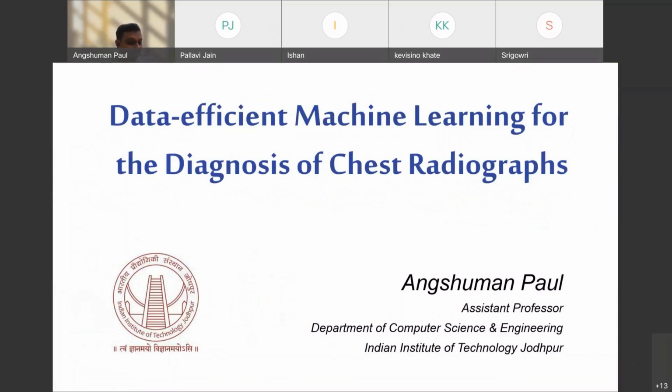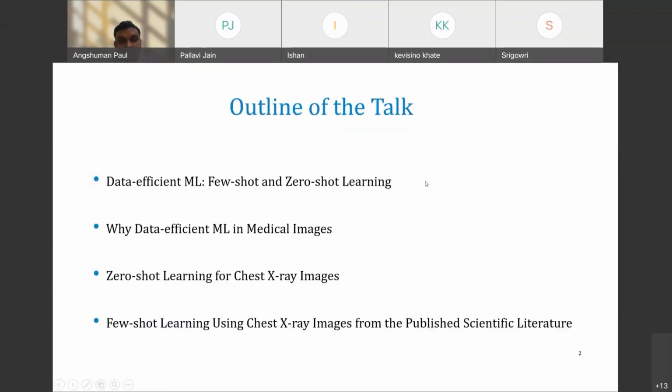So in this talk, I'm going to present some of our recent works on data efficient machine learning for the diagnosis of chest radiographs. Here is the outline of the talk. First, I would discuss what is data efficient machine learning, and then I would focus on why we need data efficient machine learning for medical images. And then I will discuss two of our recently designed methods. One is zero-shot learning for chest X-ray diagnosis, and the other one is few-shot learning using chest X-ray images from the published scientific literature.